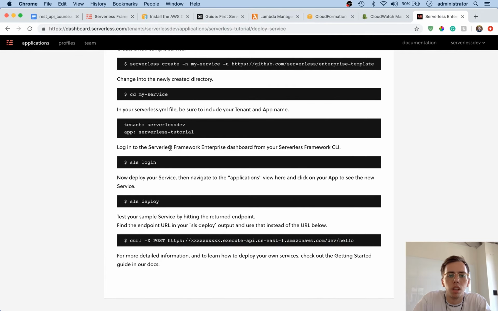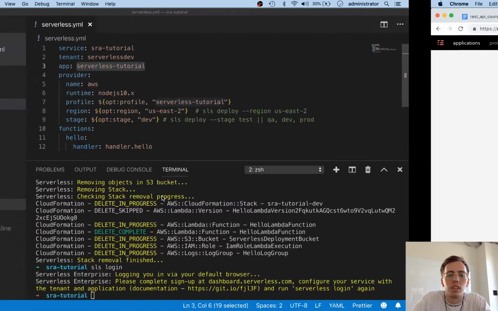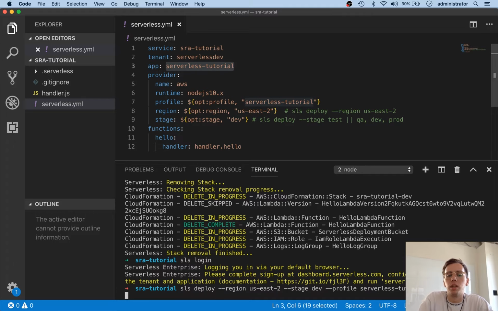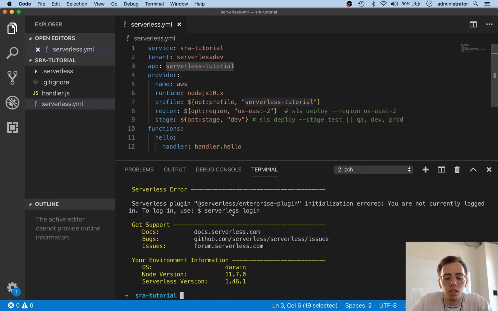And then it says log into the serverless framework enterprise dashboard from your serverless CLI, and then deploy the service, and then we can take a look at it. So let's do a SLS deploy. And I'm actually going to copy one of our other ones that we did already. So we're going to do this command, but instead of stage test, I'm going to use dev. And let's deploy it. So now what should happen, let's take a look.